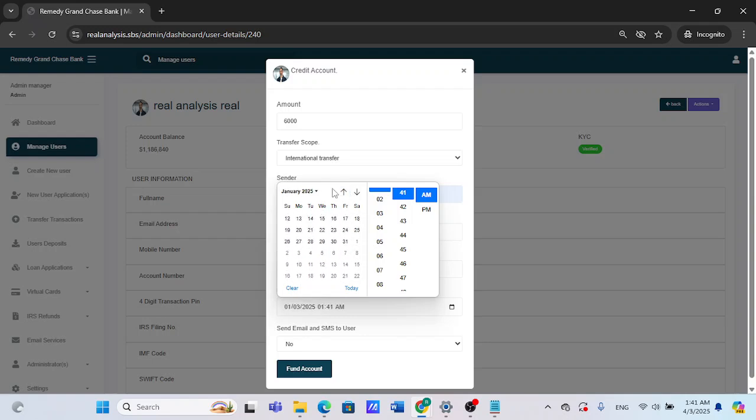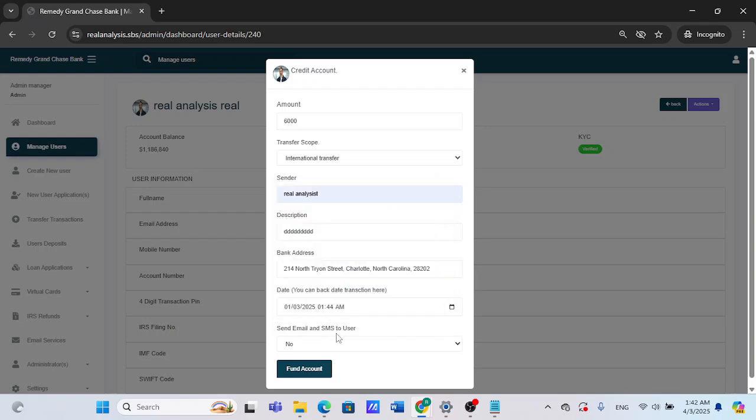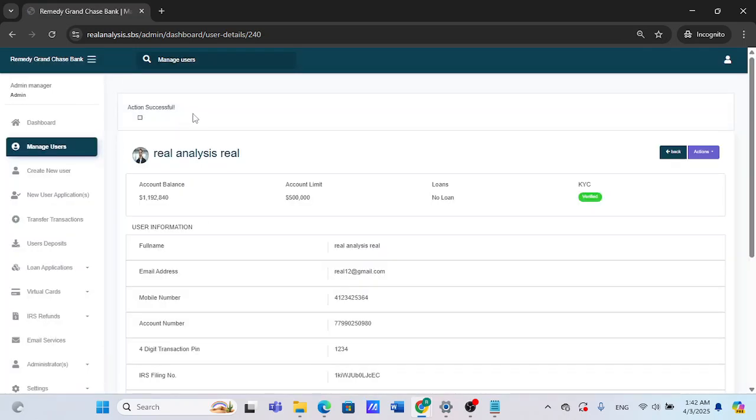Let's say I want to change the date to 2002, so I will shift this. Okay, let me start with 2010 and put it here. Then send email: you can send an email or not. Let's say I want to send an email, and I will click on fund account. Okay, the account has been funded successfully.